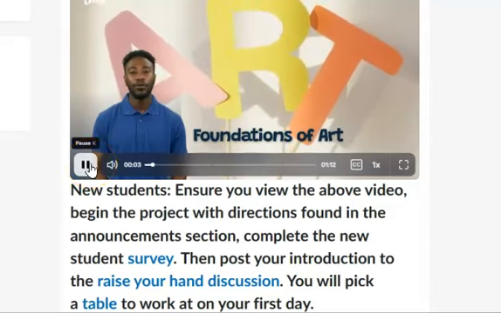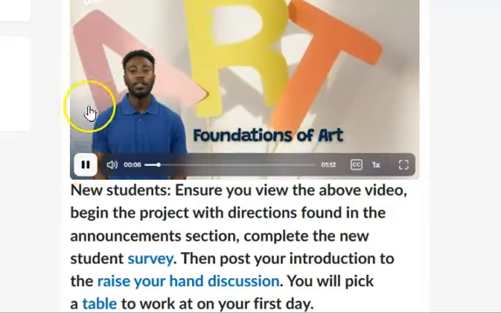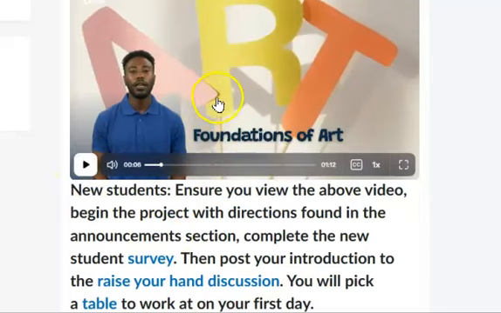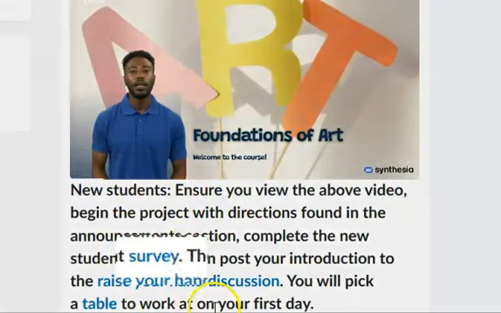It will give you some directions and go over many different periods of art through a combination of art history. So view that video and then take a look at the directions here.